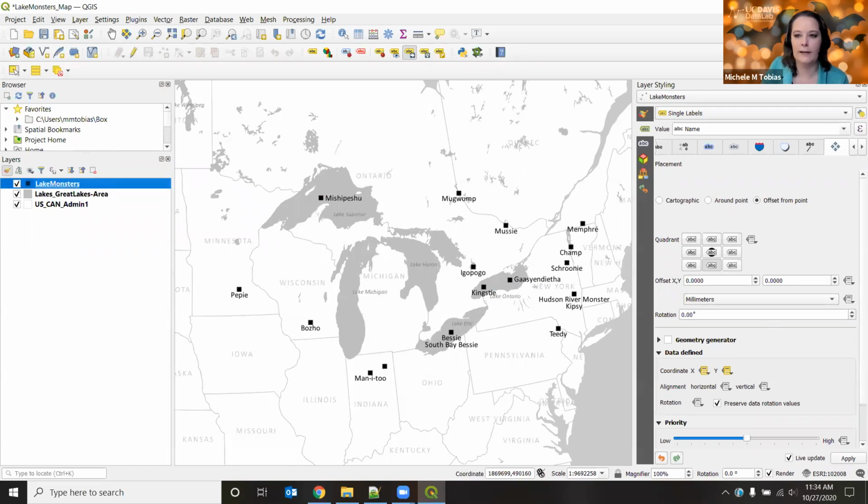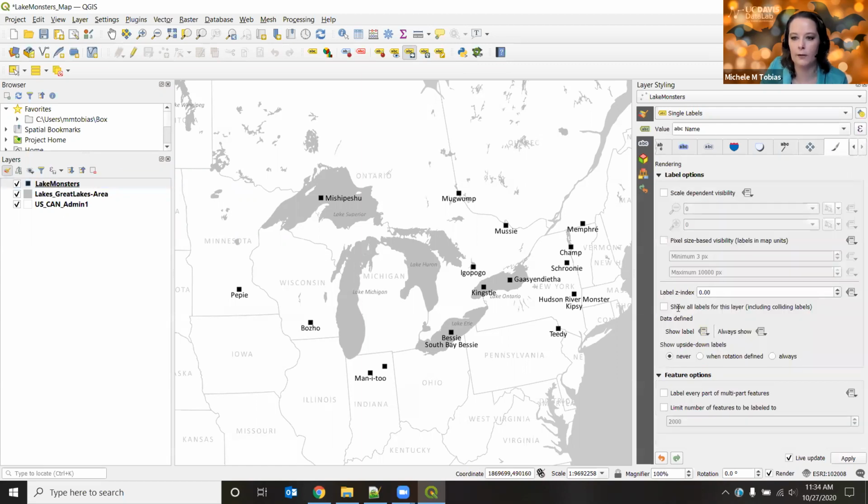So one thing I want to do is on my lake monsters, I realized I didn't tell it that it should label everything. So I'm going to change that, show all labels. So that way they all show up. You notice as I'm moving things close to it, they disappear because it's trying to be helpful.